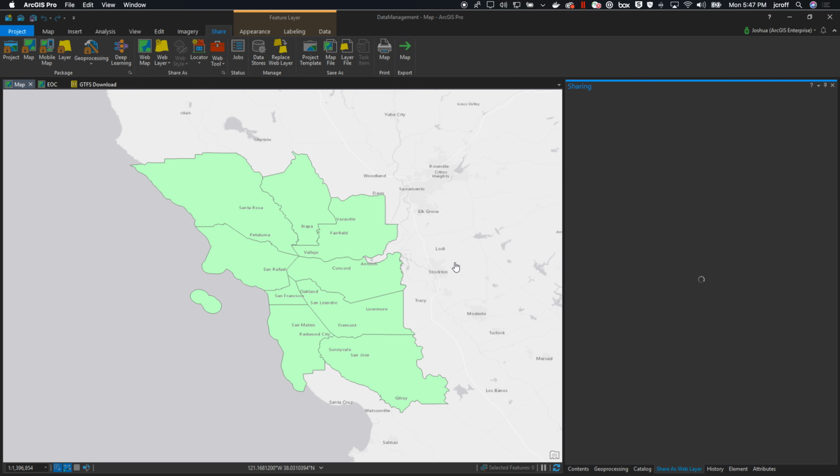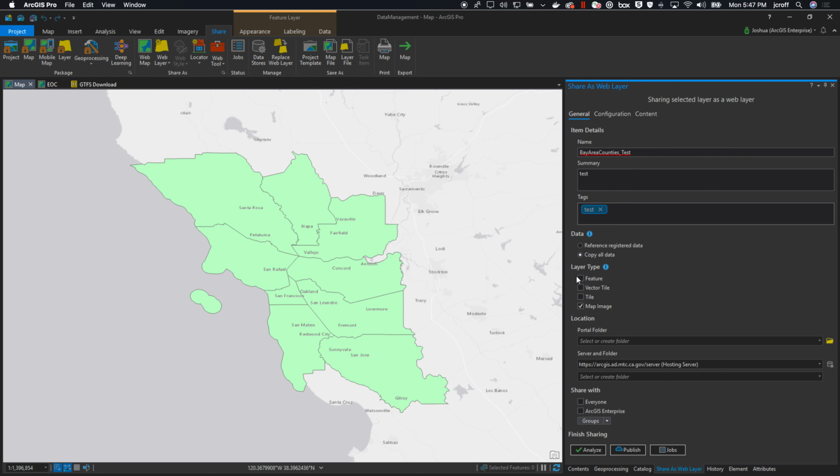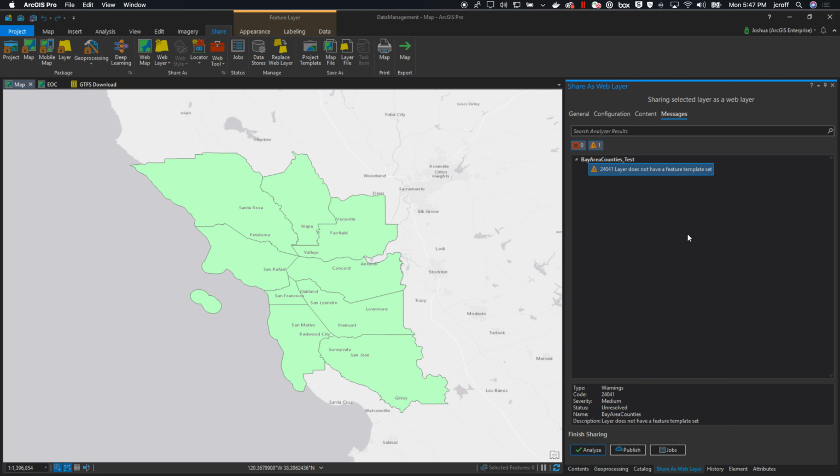That's okay. I already have this information published up there, so I'm going to call this something else. Again, copy all reference data. We're publishing a feature layer. We don't necessarily need to put this into a folder, as I said, and we're not going to share it with any groups. So let's analyze this and see if we have any issues.